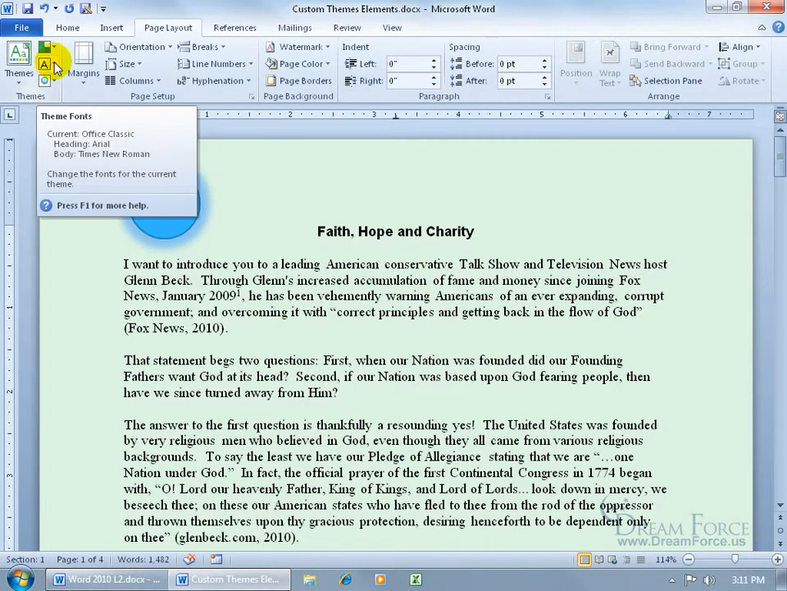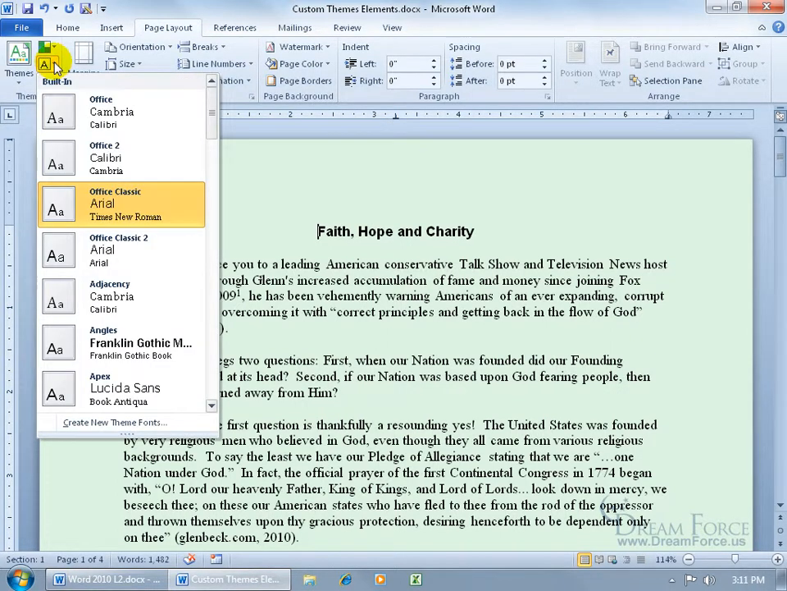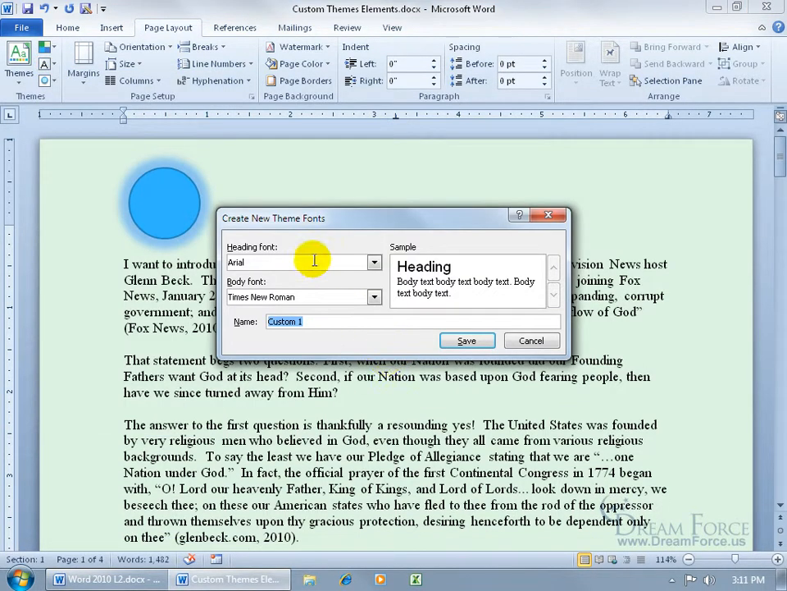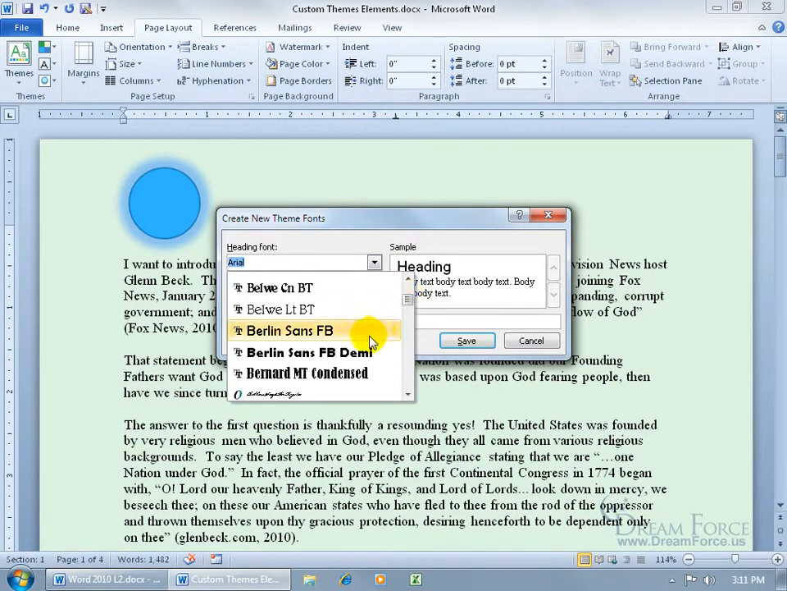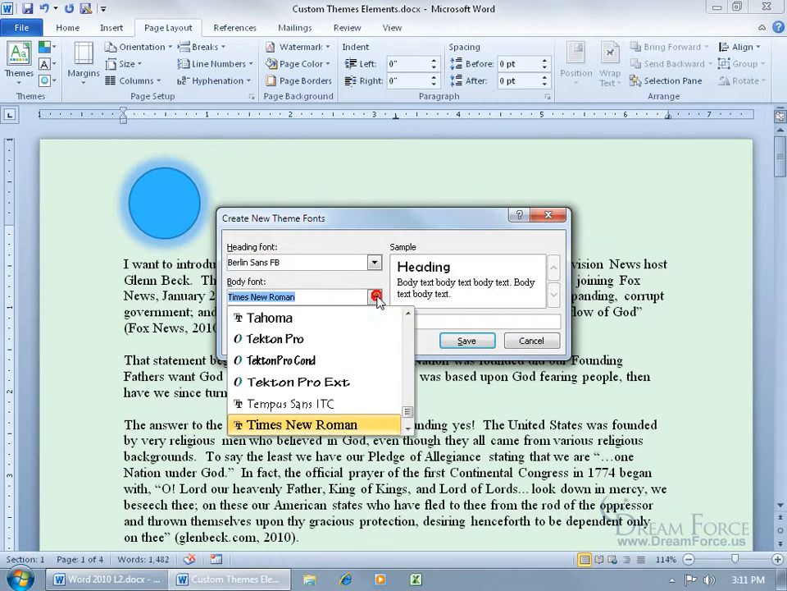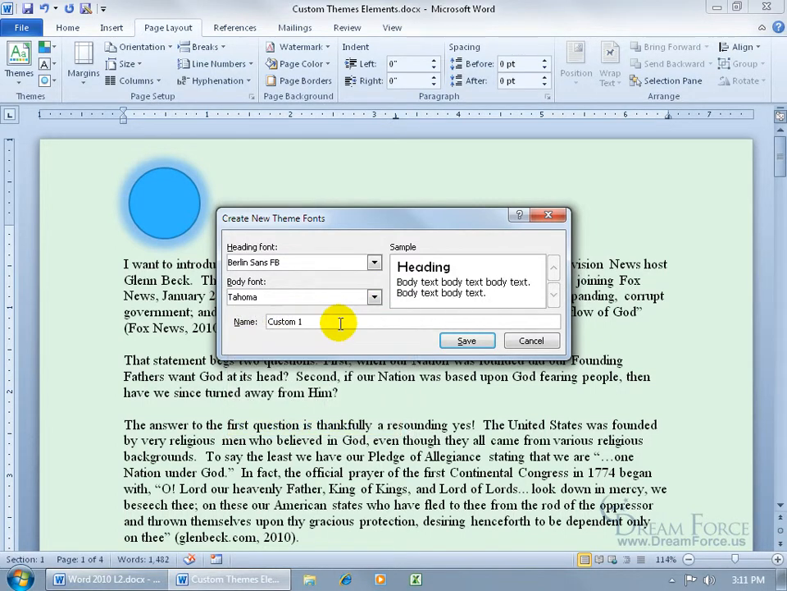And then we have the theme fonts. Click on the drop down arrow. Those are customizable. Come down here, in other words, and create a new theme font. And you can choose your heading and your body. So if you don't see what you like in the drop down arrow, then go ahead and choose a different heading font if you want to. You know, something that works well for you, like Berlin. And then maybe for your body font, let's do Tahoma. And we'll just call this Kooky.